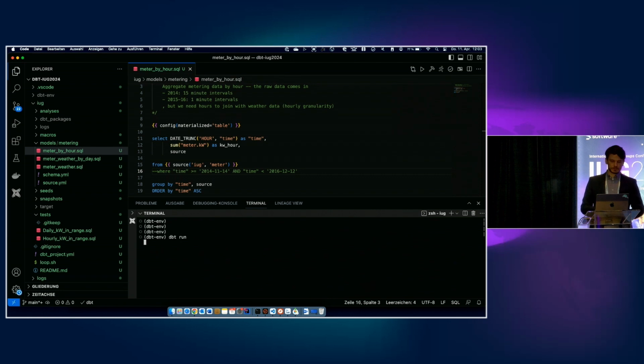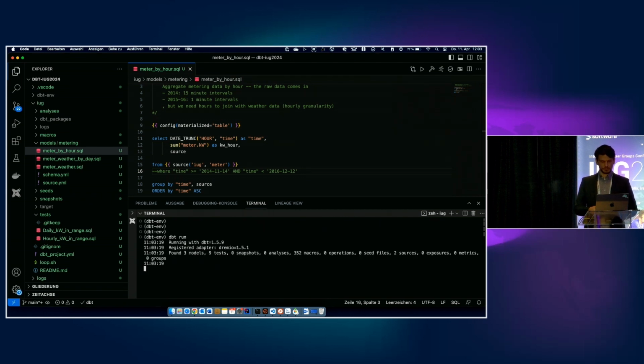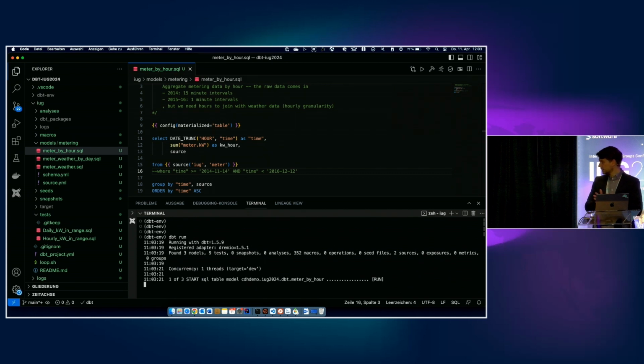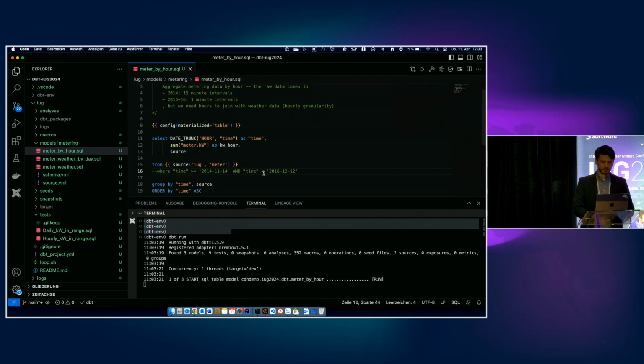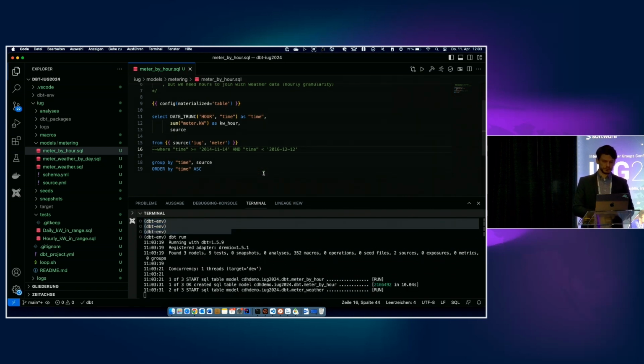And now this is running live against a tiny DataHub deployment on Azure. That's why it's taking some time. But while we are waiting for the results, I can quickly show you how you model your workflows in dbt. It's all based on plain SQL. So all you do is create SQL statements.